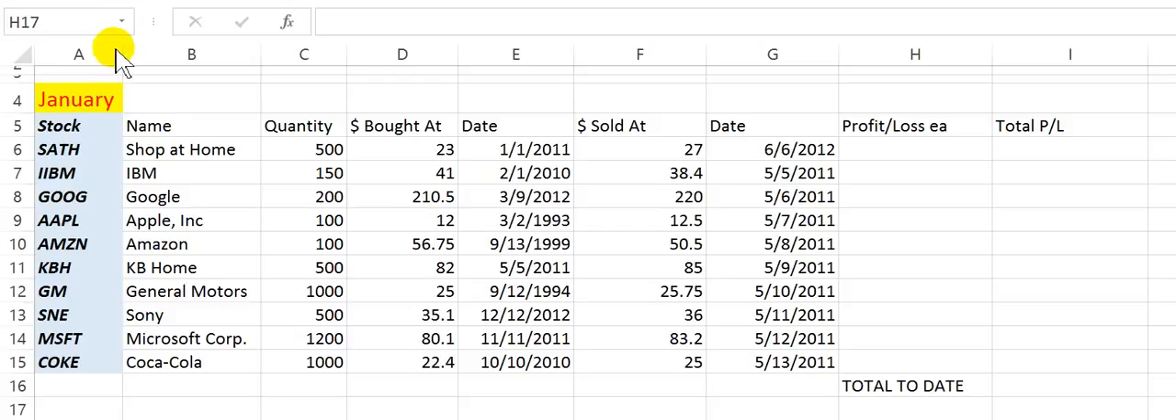Okay, welcome to this tutorial on using Excel functions and formulas. Right now we're going to concentrate more on just pure formulas and less on functions. So you'll see the table that we have here is a list of stocks, the amount that we purchased, quantity 500, 150, 200, so on.